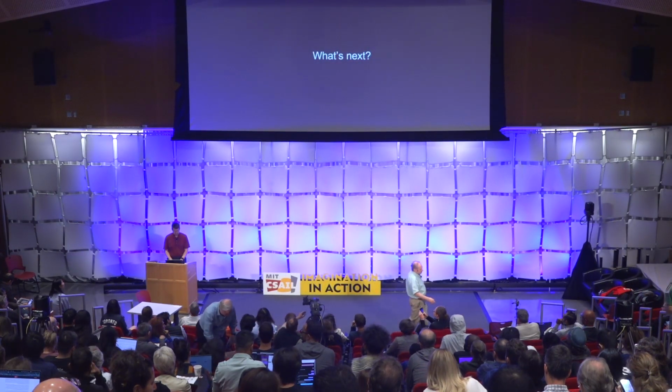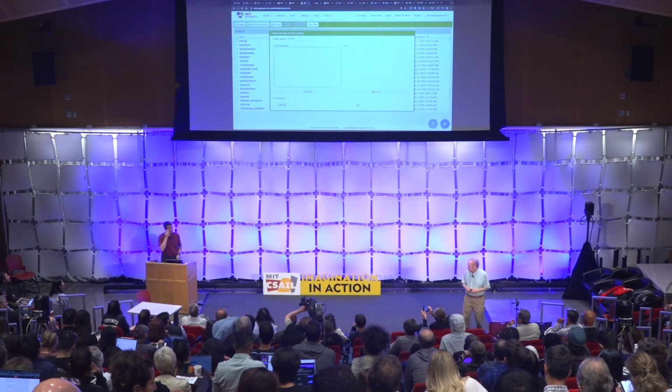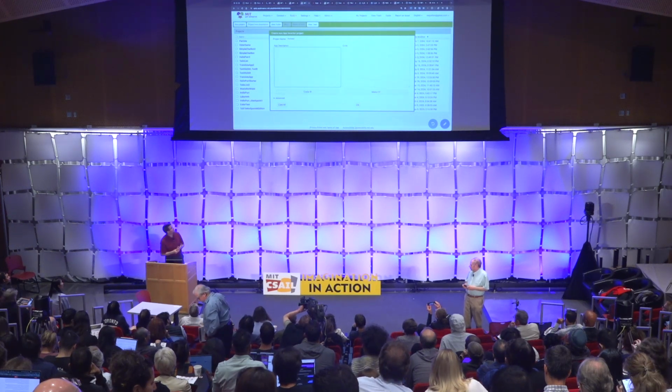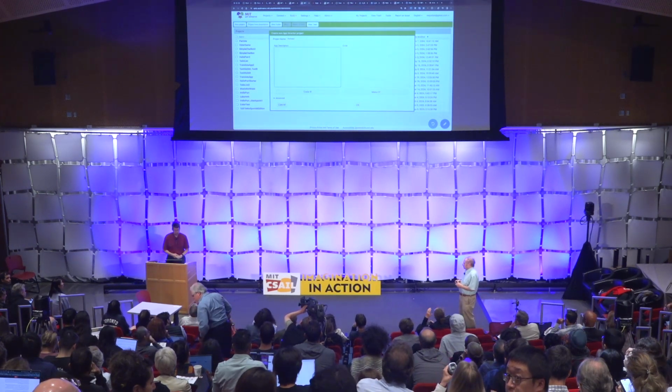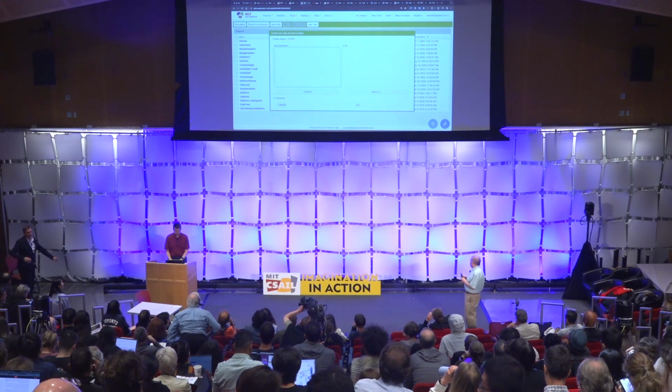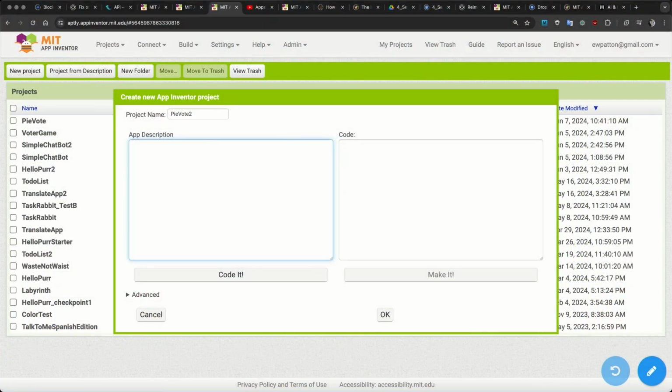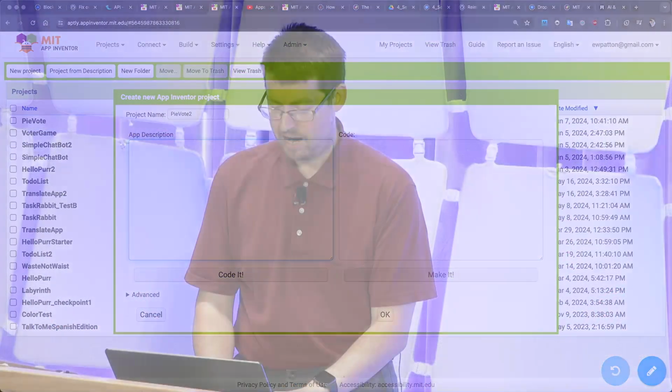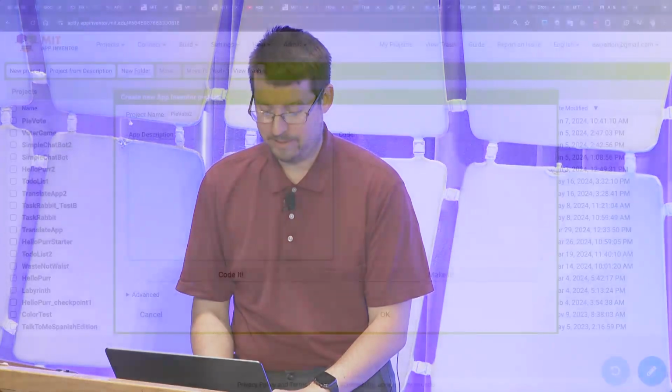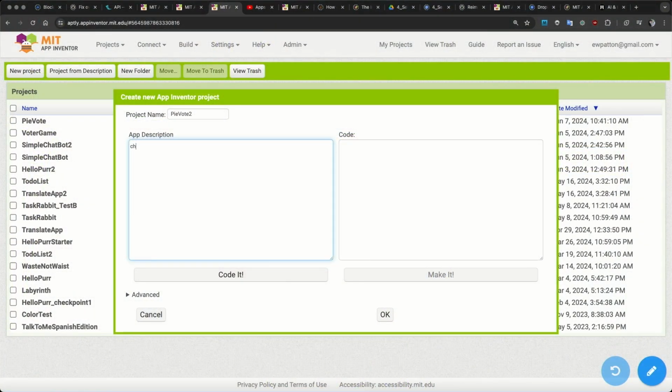All right, thank you, Hal. So this is our project called Aptly. It's App Inventor, as Hal was discussing earlier, enhanced with generative AI. And I'm just going to make a very simple app quickly to show you how it works. And this is a live demo, so we'll see how it goes. So I'm going to say, create an app that will allow us to vote on real pi or mathematical pi.